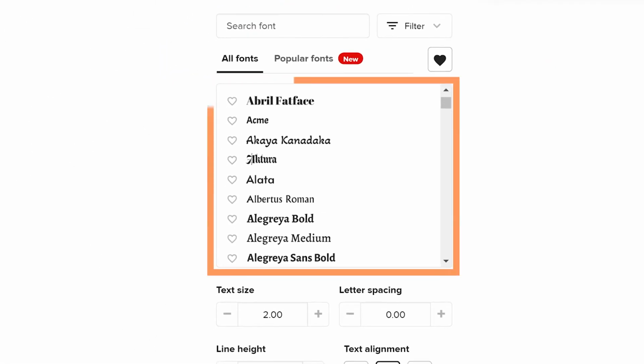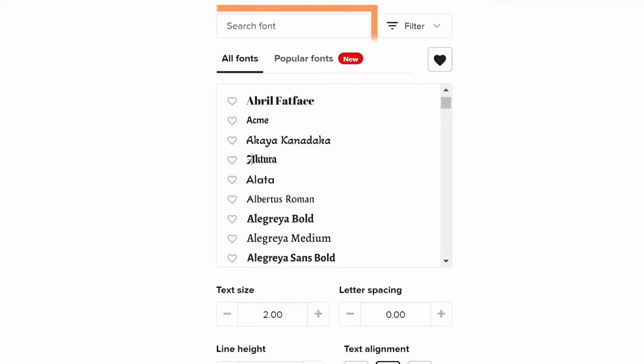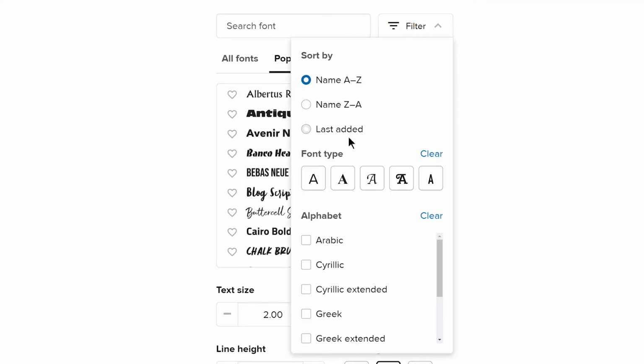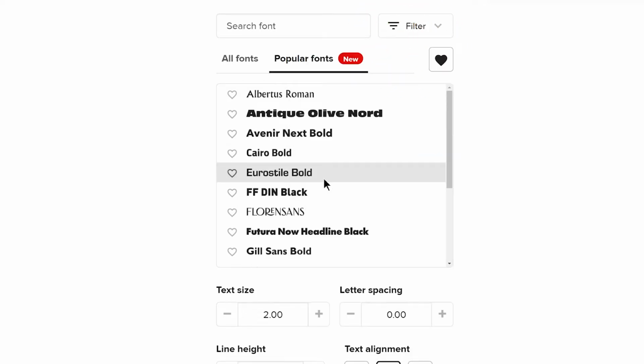To access Printful's vast font library, click on the Font tab above the Preview area and find a suitable typeface for your design. You can scroll through the entire selection, use the search bar to look for a font that you have in mind, or switch to the Popular Fonts tab that features the most commonly used fonts by Printful users. Alternatively, you can click on the Filter tab, where you can search for a specific font based on its name, type, or alphabet. The results will appear in the All Fonts panel.